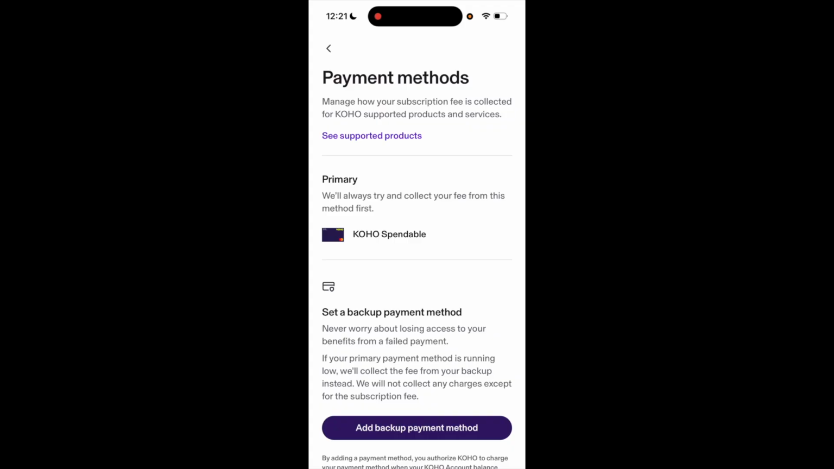It'll then bring you to this screen right here where it's going to show you all the different payment methods you have on file so far. So in this case, it'll show me my primary method.